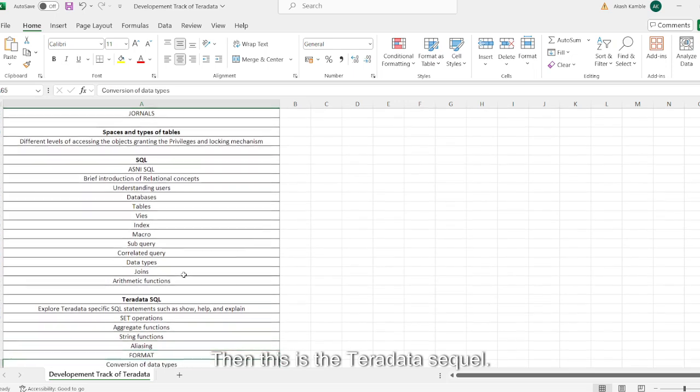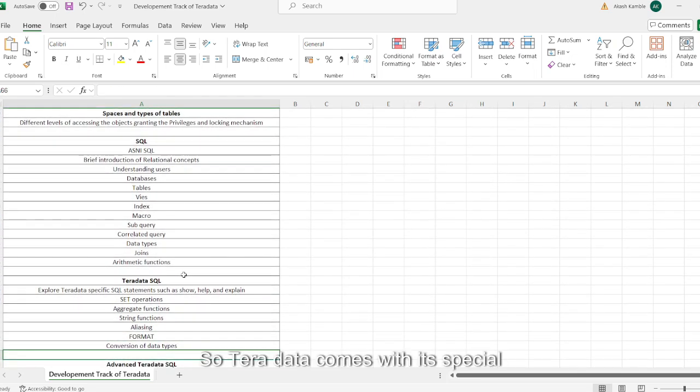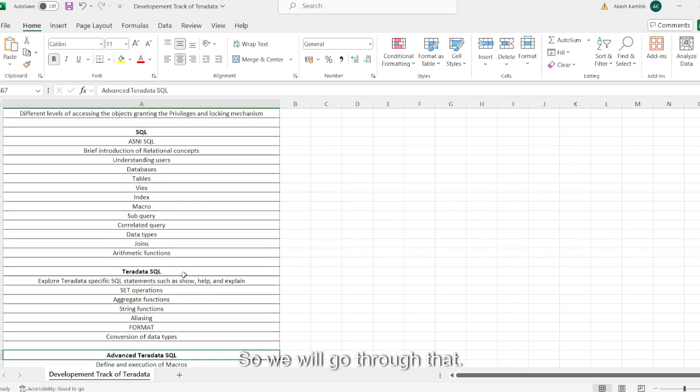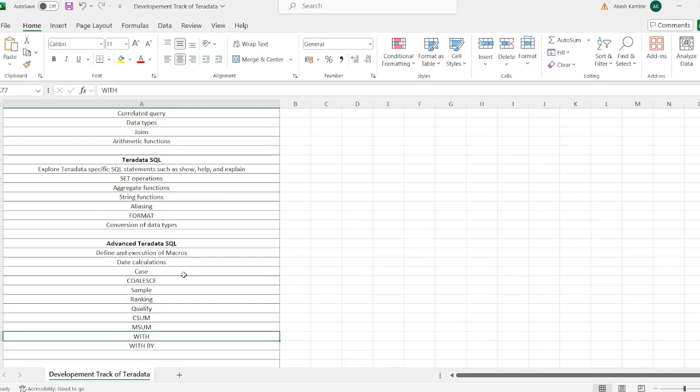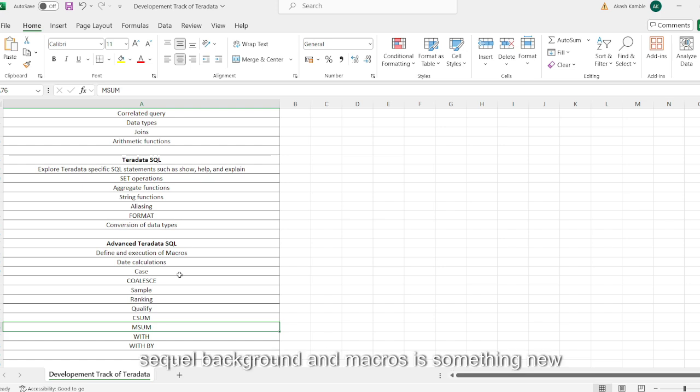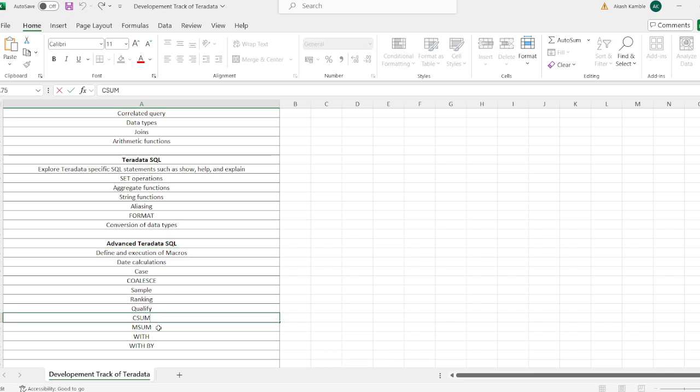Then this is the Teradata SQL. Teradata comes with its special functions which we don't have in other databases, so we'll go through that. Then we have some advanced functions. The csum, msum and so on may feel new to you if you don't come from any SQL background, and macros are something new as well. Apart from this, most things, if you know SQL, you might already know.